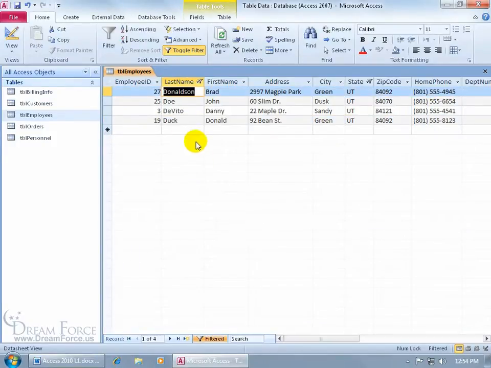So then I can look through here and go, let's see, I remember, oh, that's right, it was Duck, and his first name was Donald. Okay, that was easy to remember, but I didn't remember it, so I was able to apply this filter here that began with the letter D.